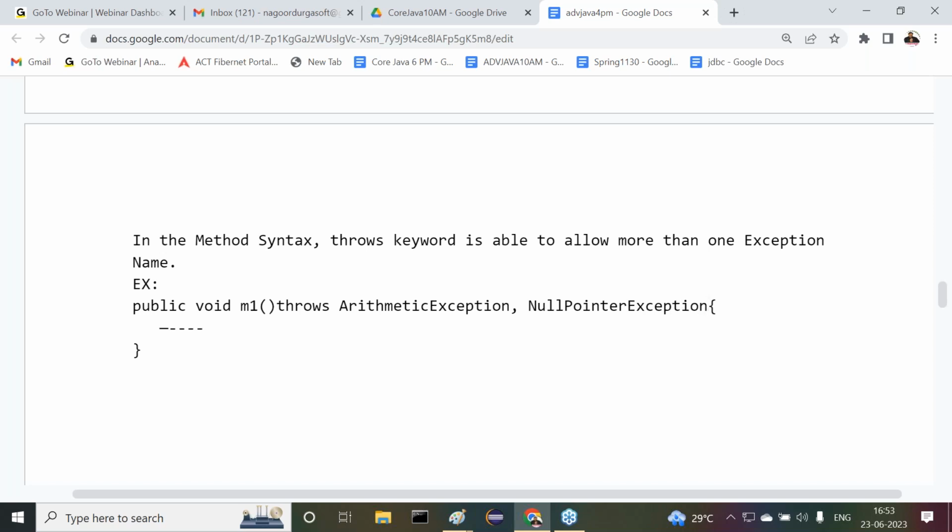Index out of bounds exception, array index out of bounds exception, you can take it. That depends on your requirement, how many exceptions we want to take, and how many exceptions are possible from this M1 method. All the exception names can be provided here. If you don't like to specify all the exception names, no.